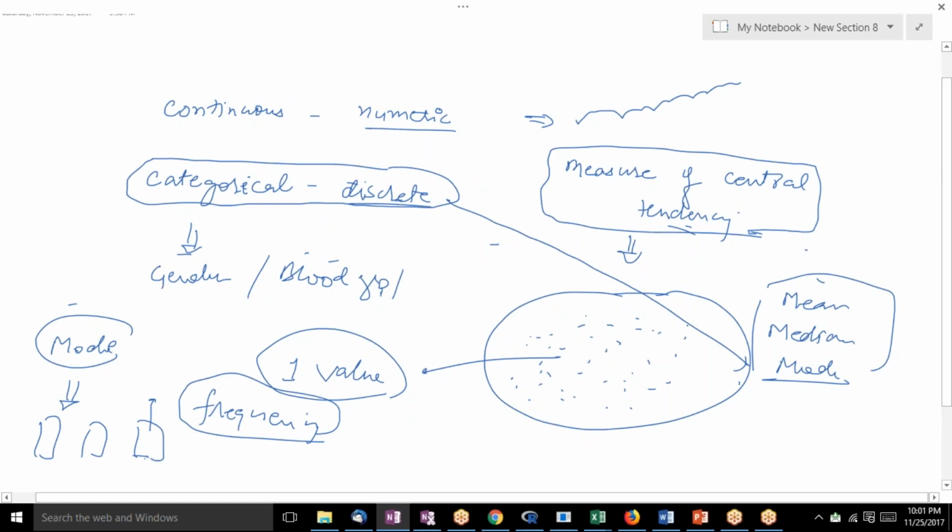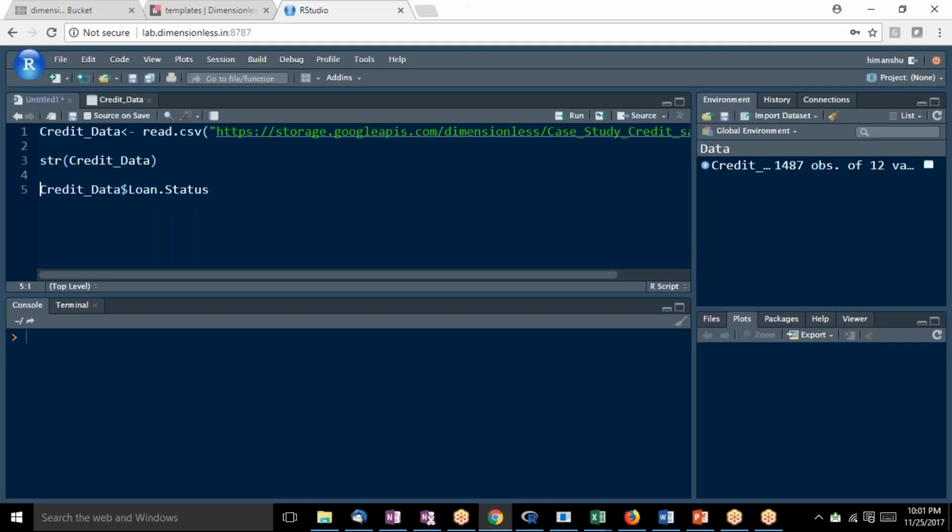So mode will be the value at which the frequency is highest, that will be your mode. Okay, so mode is nothing but that category which is occurring the maximum number of times. So how do I know the count of both the categories that I have here? R allows me a very simple function, which is the table function. Again, as I said, you don't have to go too deep into this. A simple command would do the task for you.